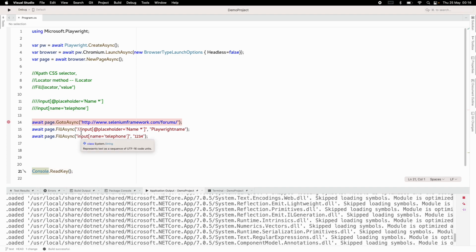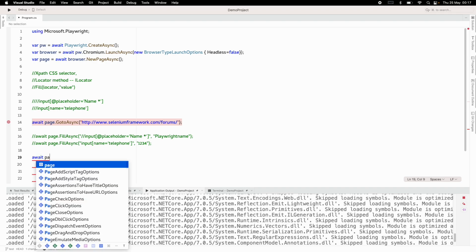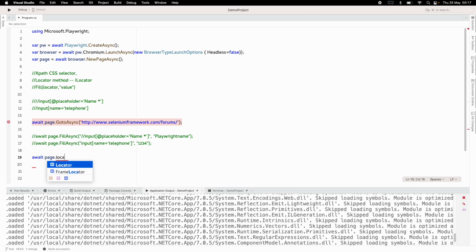Here we see how to enter text using directly the page instance. I will comment this line. Now we are going to see how to use the locator method. Await page dot locator. If you see this locator method, it returns an element locator of type iLocator that can be used to perform actions on this page. Okay, so let me use this locator. Here I will use, suppose, the same XPath I was using earlier.